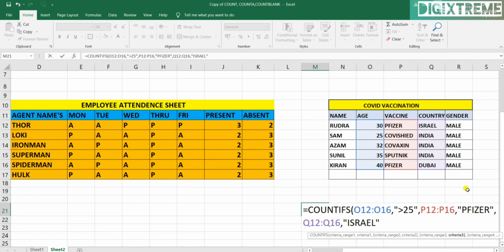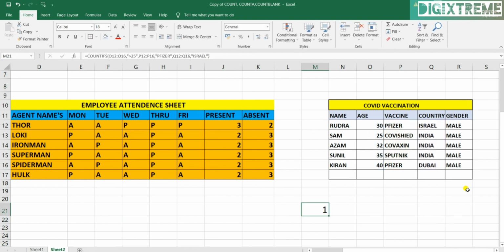Now this will show me the data of persons who belong to Israel only and took vaccine Pfizer. So let's see how many have taken Pfizer in Israel. You can see the data, only 1, because only Rudra has taken Pfizer in Israel. This is the data. In the same way, you can give multiple criteria. You can keep on adding criteria. This is how we use COUNTIFs.